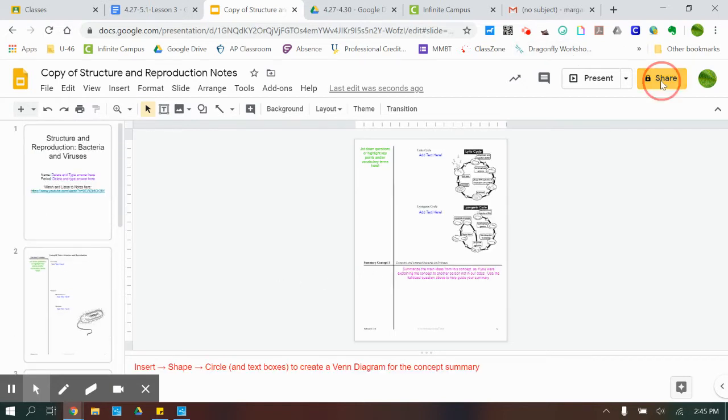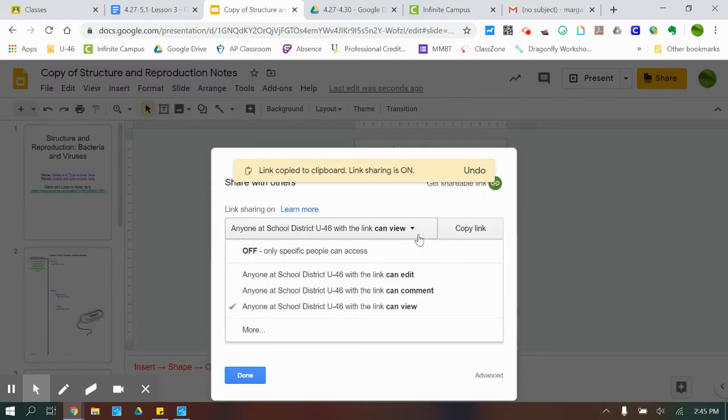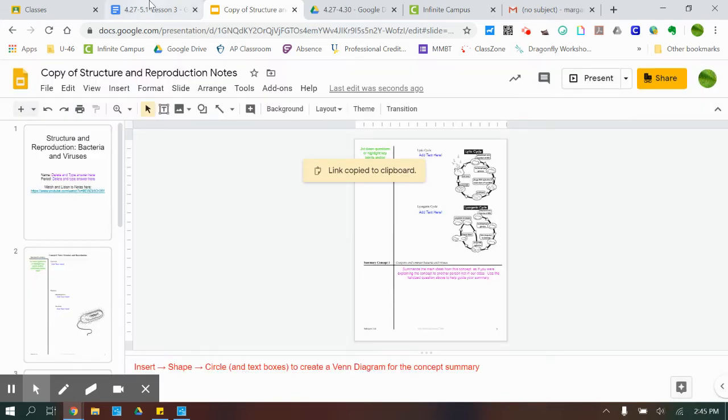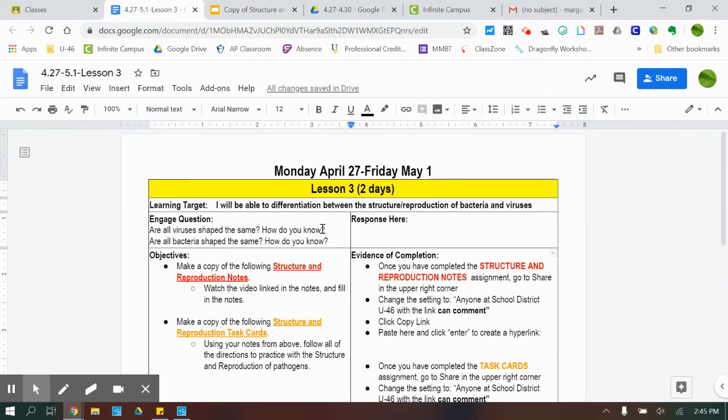And then once you're all done with it, you're going to click on share, get shareable link. Anyone with the link can comment, copy, done. And then you'll paste that right here. But you'll notice that's not the last thing that you do. So that should take you about a day. You'll notice this lesson takes 2 days.